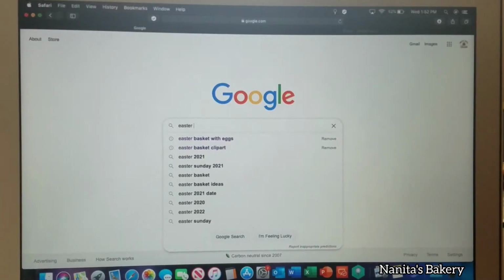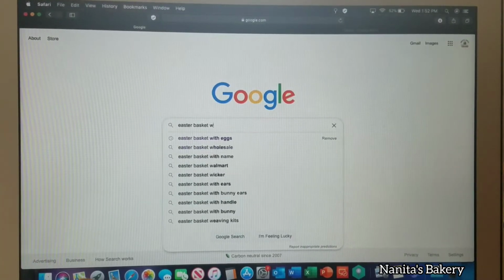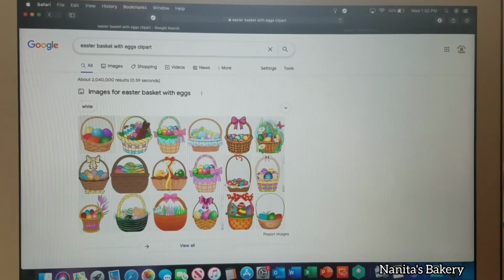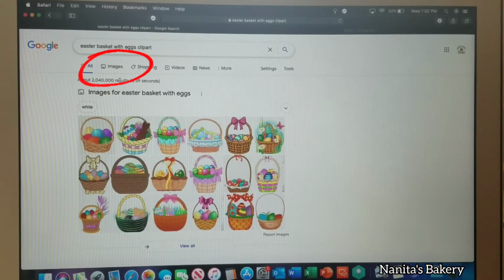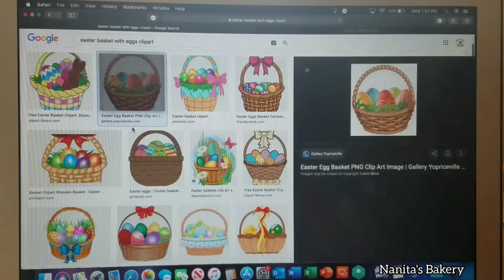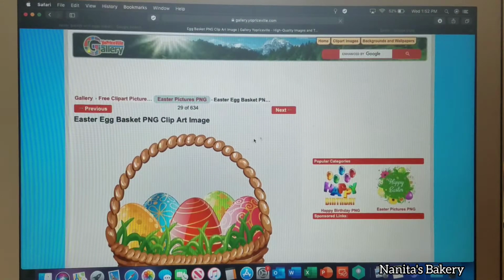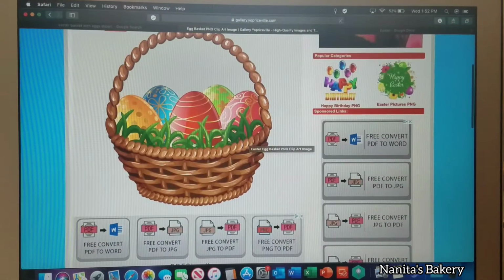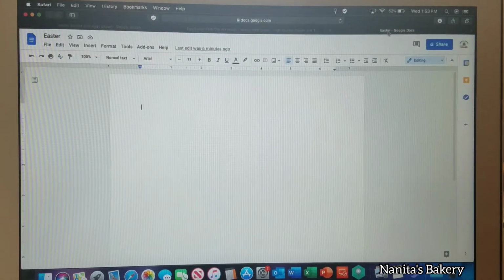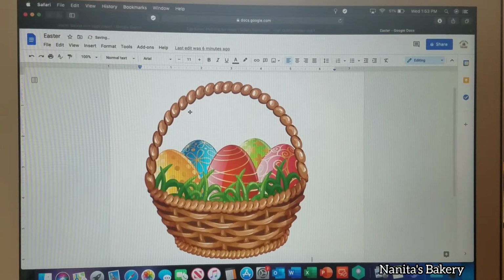The first thing I do is go into Google and type whatever image I'm looking for. In this one, I was searching for an Easter basket, and then I click on images. Then I can browse all the options, and then I click on the one I like. Sometimes you can copy it straight from there, or sometimes you need to click on them to be able to copy that. In any case, just copy that image and go into a Word document or a Google Doc, paste the image, and then you can adjust the size.